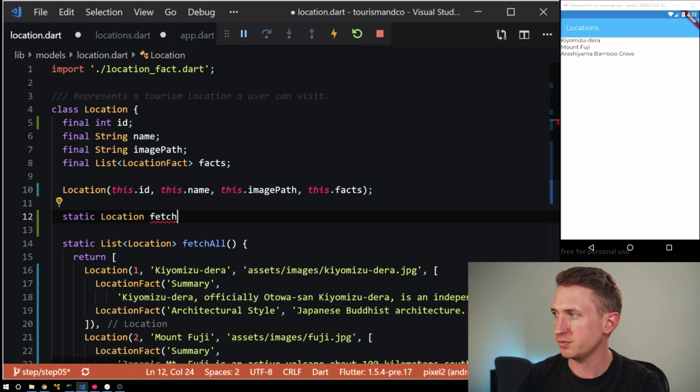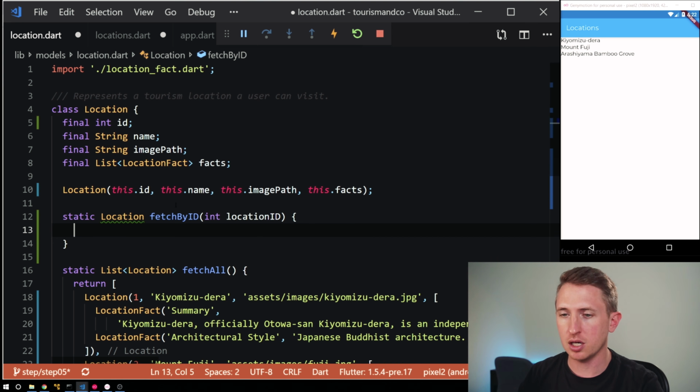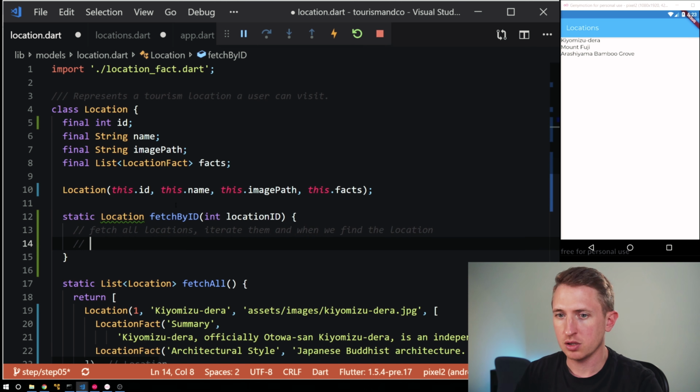And it's going to return a location, fetch by ID, and that's going to be the name of it. And we're going to pass in a location ID. And then, whenever you implement a function, the easiest way to implement it is just to write out pseudocode, and then implement that, because it's just easier. So we're going to say: fetch all locations, iterate them, and when we find the location with the ID we want, return it immediately.